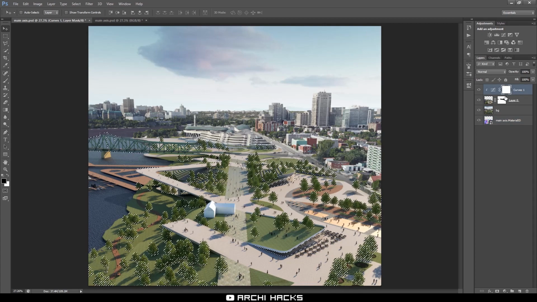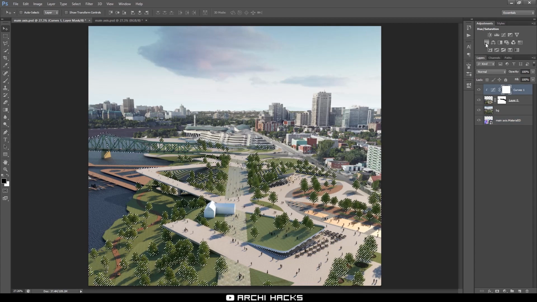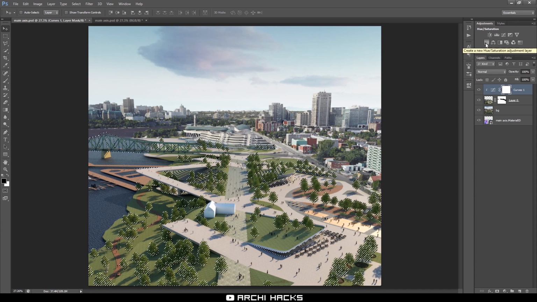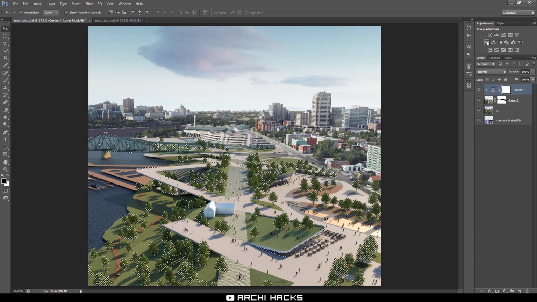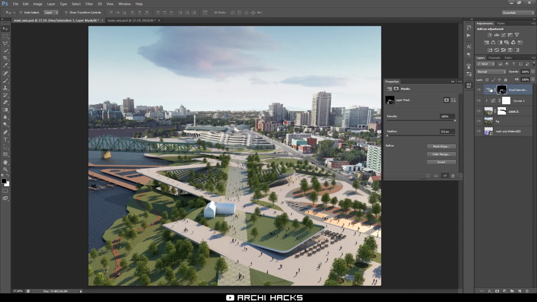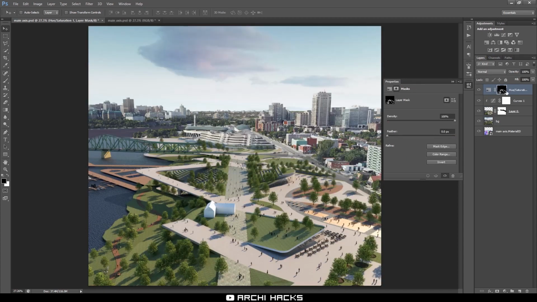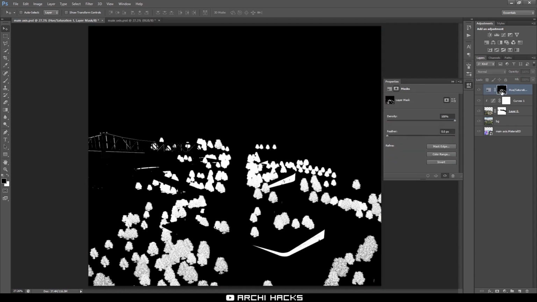Once that selection is made, I will restore our view. And this time, I'm going to create a hue and saturation adjustment layer. When you make an adjustment layer with some sort of selection, it'll automatically mask your adjustment layer with that selection. So as you can see, the similar kind of mask that we've seen before.